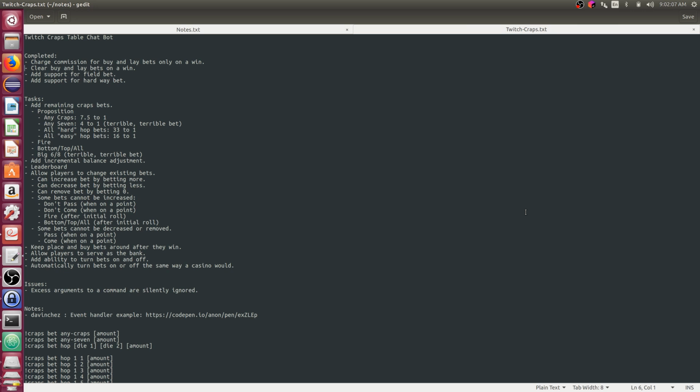Other things I did is I clear out buy and lay bets on a win. So I originally kept the buy and lay bets around on a win because, if you're going to pay the commission when you place it, you're going to want to keep that bet around so you don't have to pay that commission a second time. Now that we only charge the commission on a win, there's no real problem with placing that bet again. So I clear out the bet on a win, and then if you want that bet back, you can place it back.